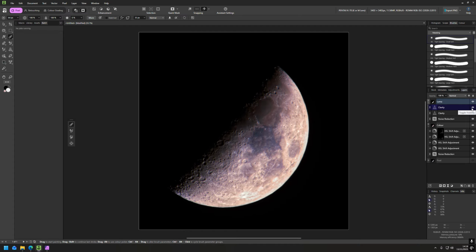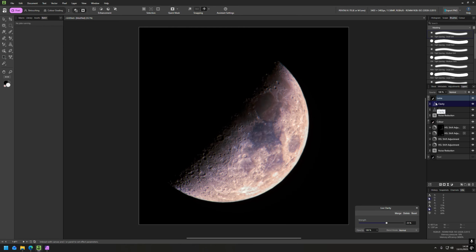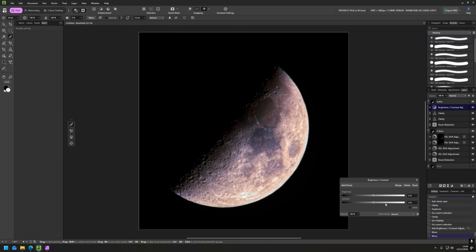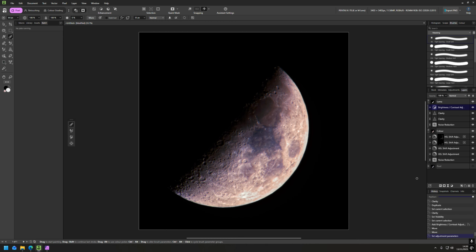Next, I'm going to add a brightness and contrast adjustment into this layer as well. And I can make some adjustments to this. Perhaps, do I want to boost the contrast? Maybe slightly, say 5%. Do I want to reduce the brightness? Let's say 10%. Okay, brightness and contrast adjusted, obviously very much to your own taste.